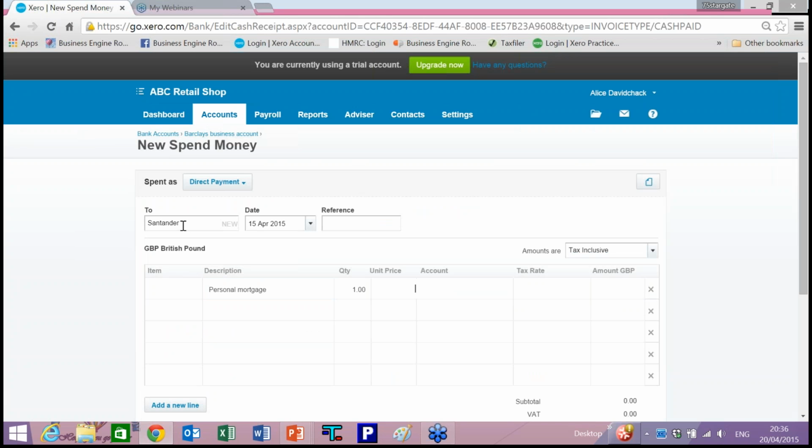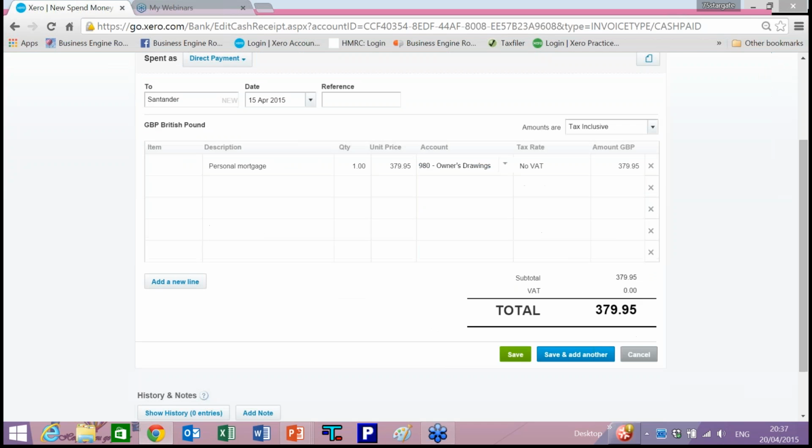Obviously there's no VAT because it's a personal expense, so owner's drawings is what we want to record. We want to make sure it says no VAT, and we'll hit save.